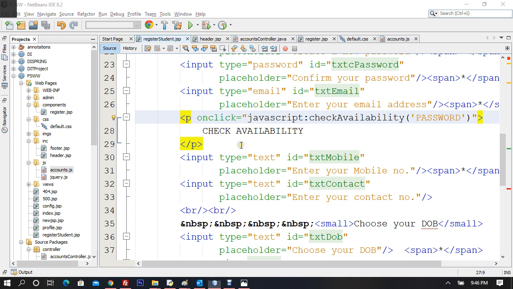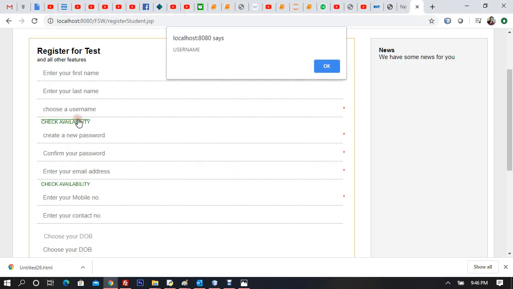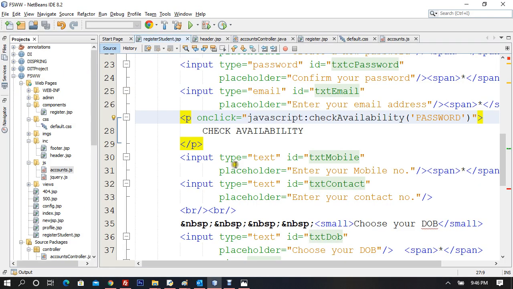Now here we are getting, same function is called, username is the value, and same function is called here, but password is the value. So this is what happens when you pass parameters right here.